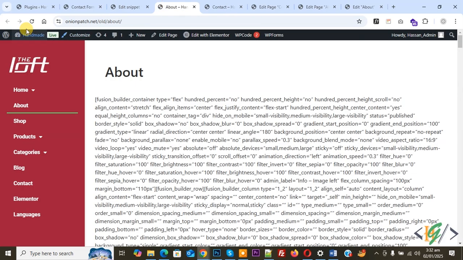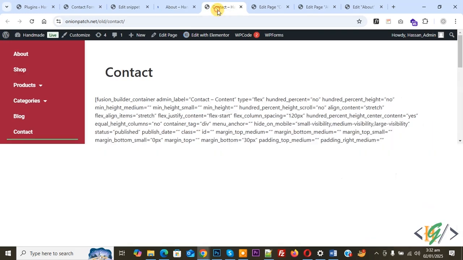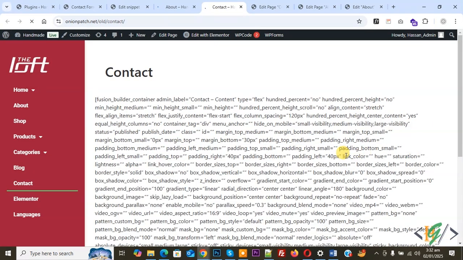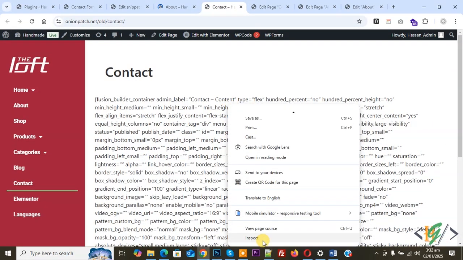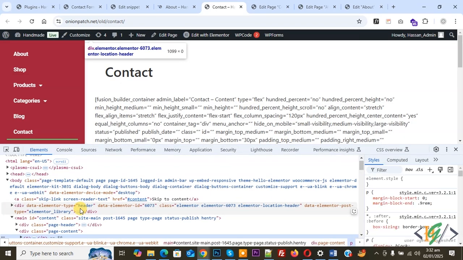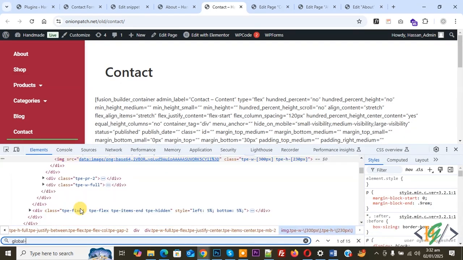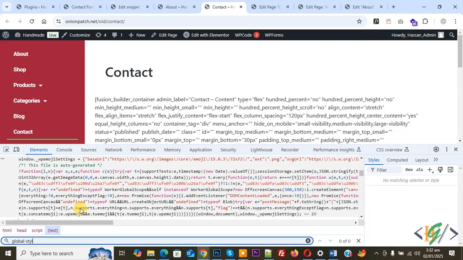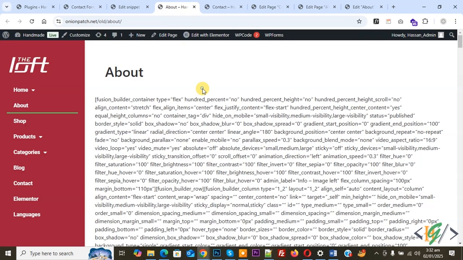Go to the about page and refresh the page. Go to the contact page and refresh the page. Now close and then right click on it and click on inspect. Inspect element opens, and then find global style. Now you don't see any div ID global style inline CSS. Zero search results. Now copy.